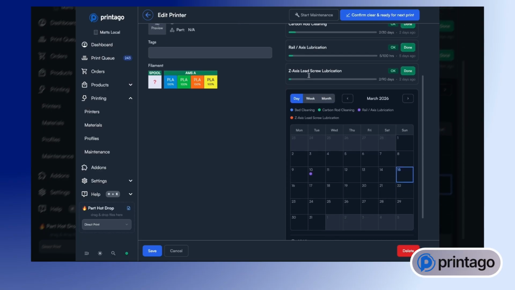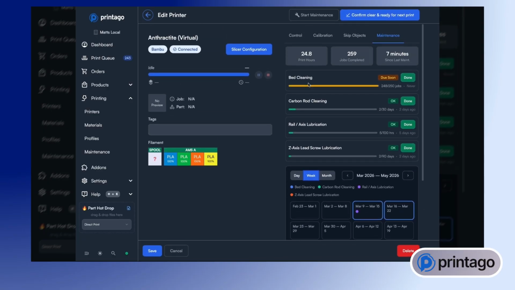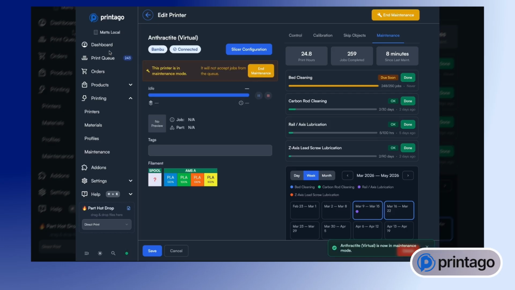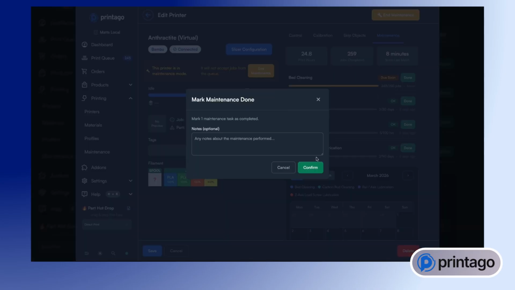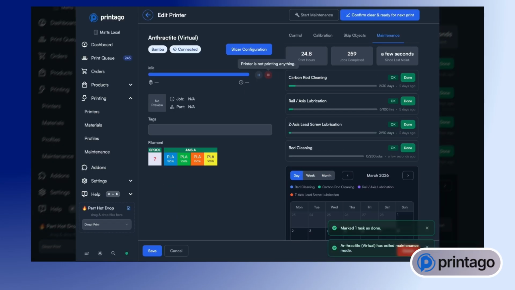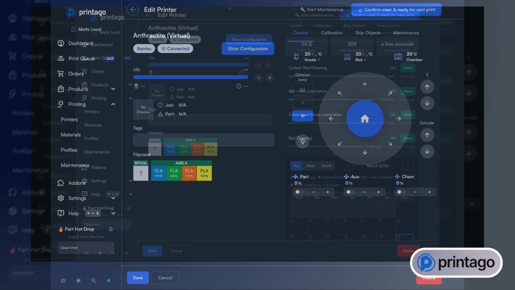When a printer needs to come offline for service, click the Maintenance Mode toggle on the printer page. The dashboard and printer page will indicate the printer is in maintenance mode and no further jobs will be assigned to it until you place it back in service. Placing a printer into maintenance mode will not pause or stop any currently printing jobs.